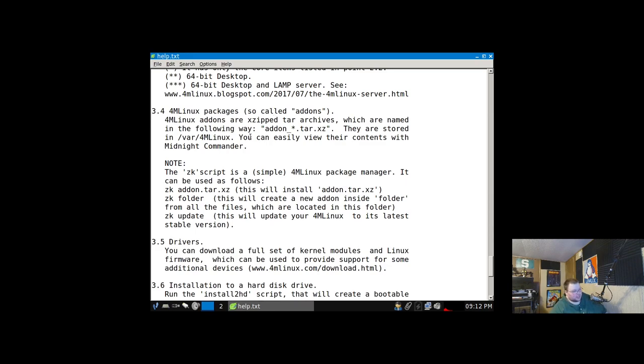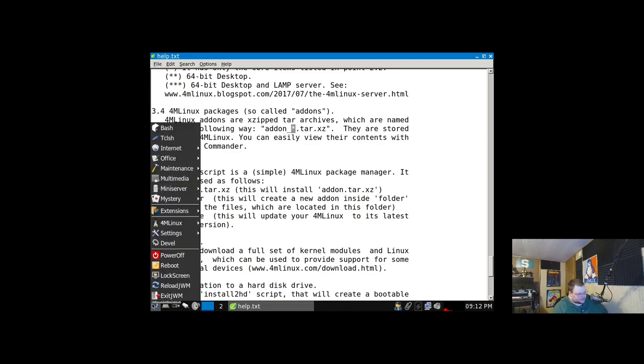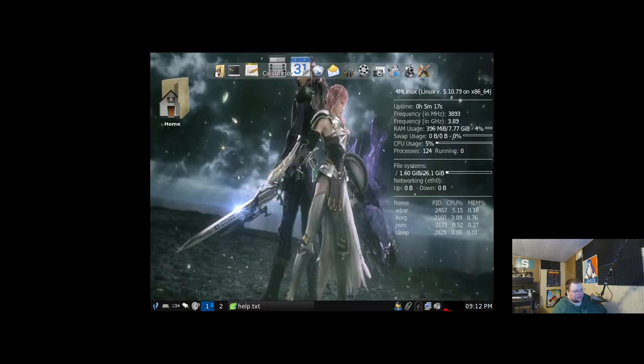Now, I notice here that it says underscore and then star. So I'm assuming the name of the package would then go there. So we're going to try this here because I didn't notice that before. So what I would really like to do is install NeoFetch. So I'm going to go ahead and close this here. And I'm going to go to the web browser.